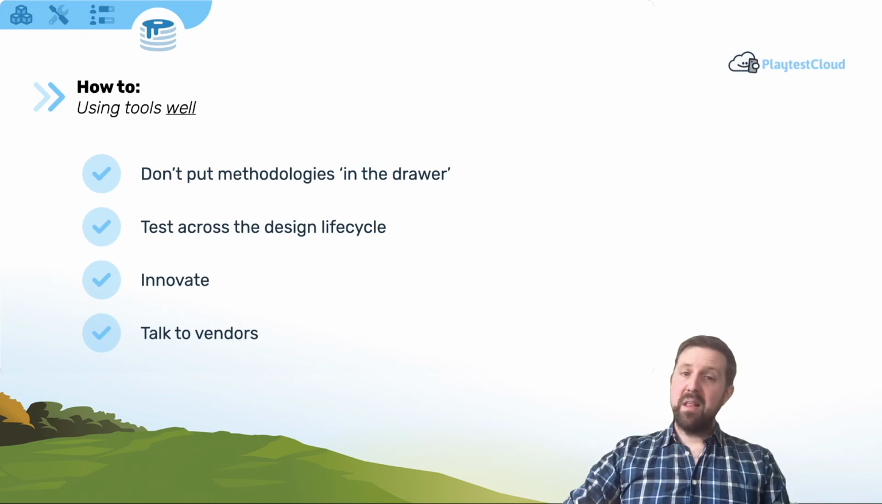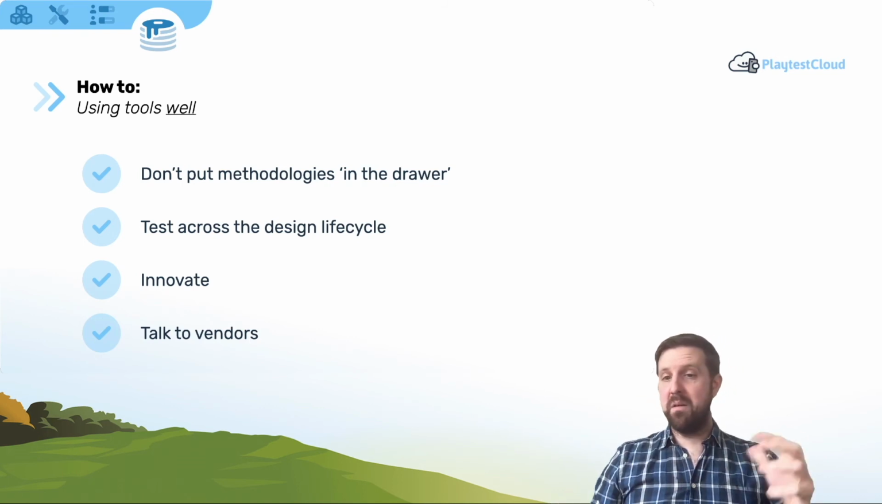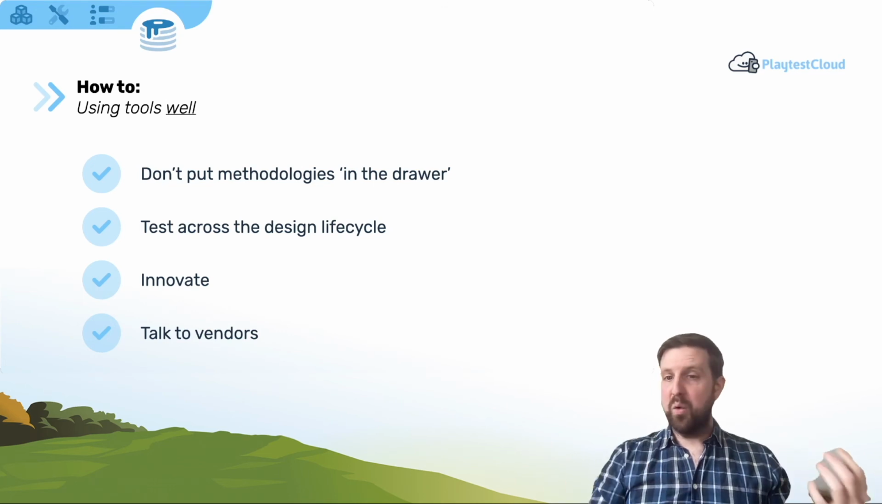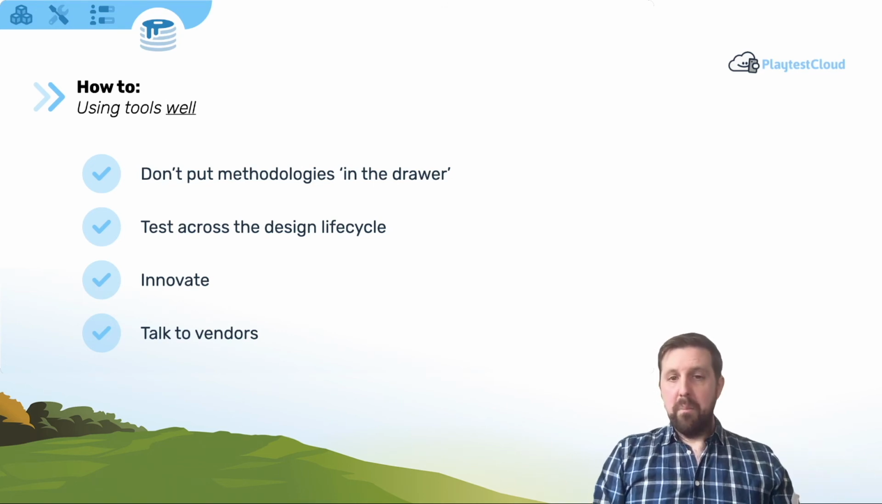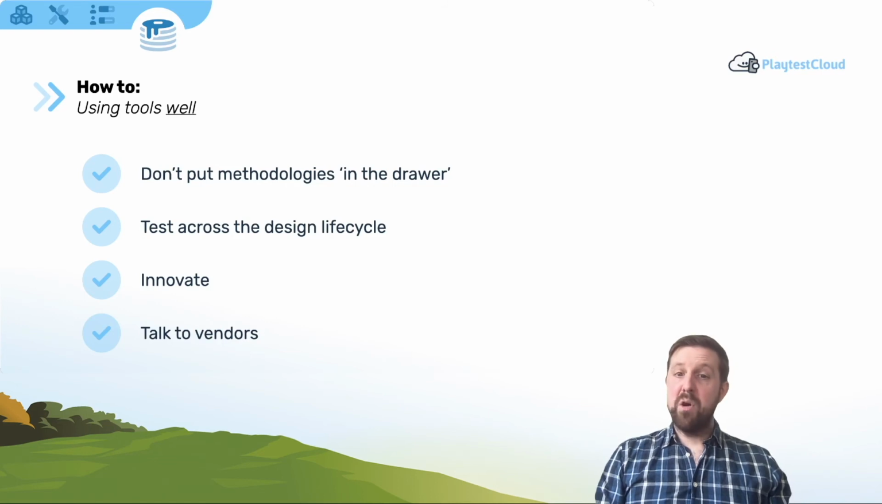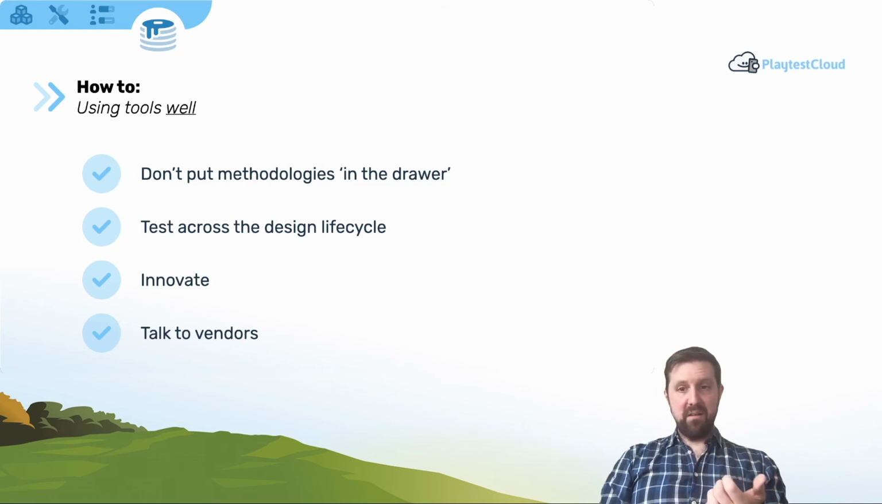The next thing is test across the design life cycle. And if you've got to go into DIY methods to test earlier in the life cycle, go DIY for it. But also try taking a DIY approach when you're using platforms and tools. Hack them, innovate with them, do new things. Do things that the vendors didn't expect you to do when they designed it.